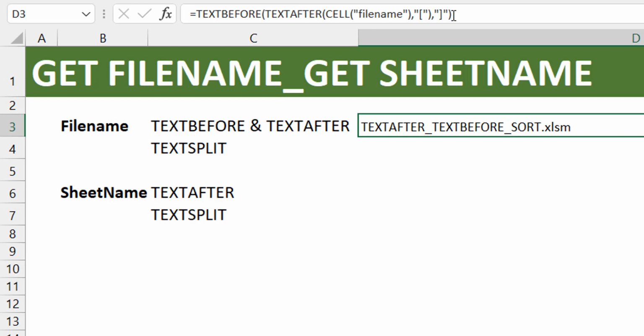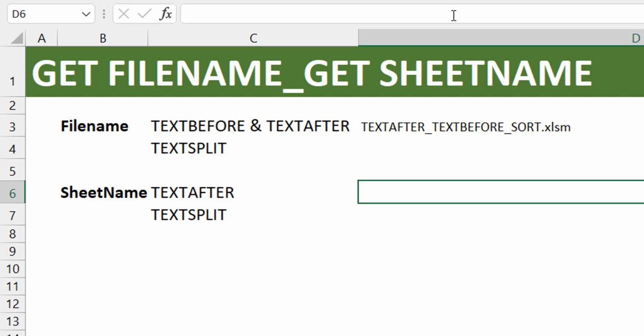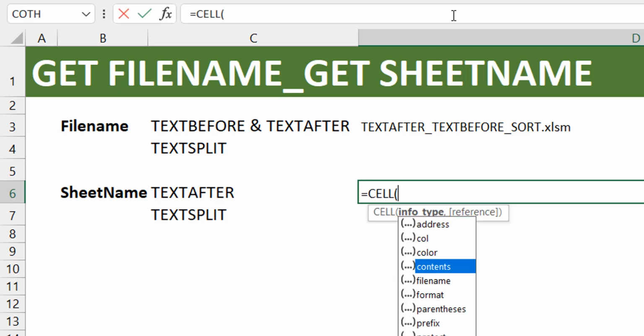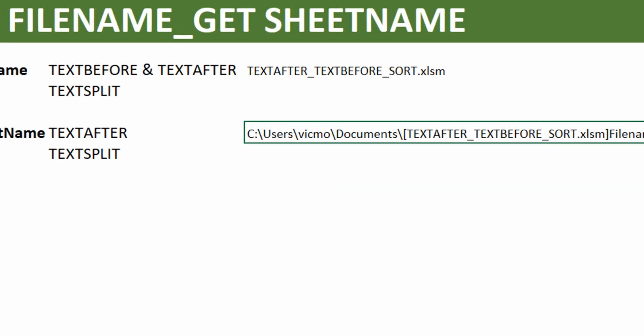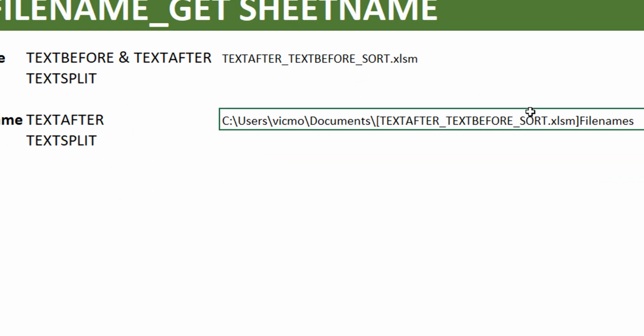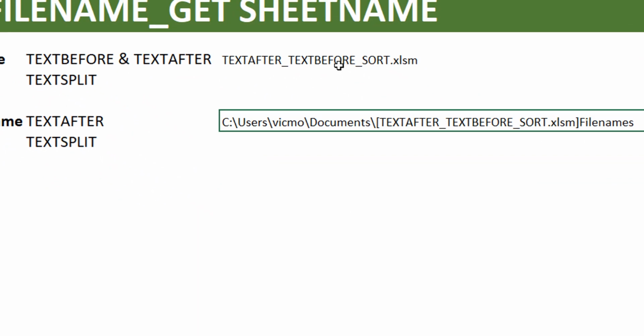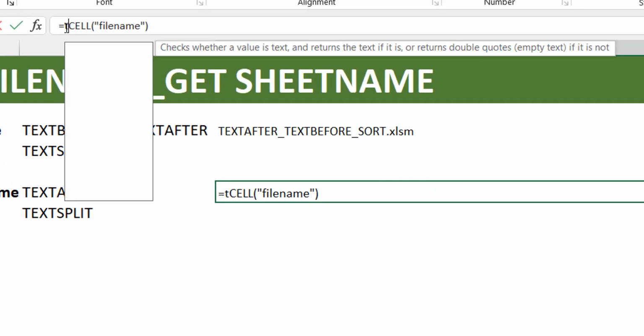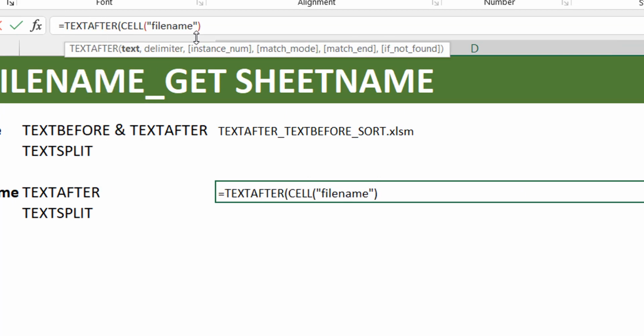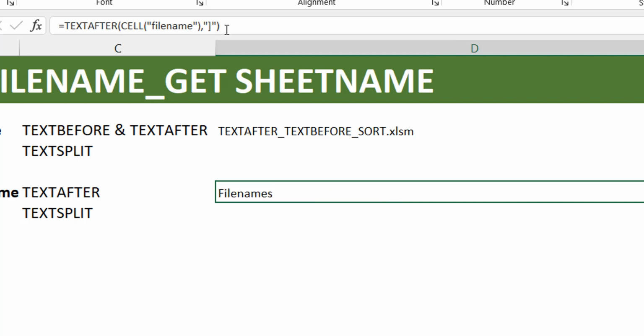If I wanted to pick the sheet name, I think this one is easier. Don't forget how we started, right? File name. In this one, I just need to pick the text just after that square bracket, that's all. So that one should be easy. So I do text after, and then I pick everything after, in my double quotes. And that's it.